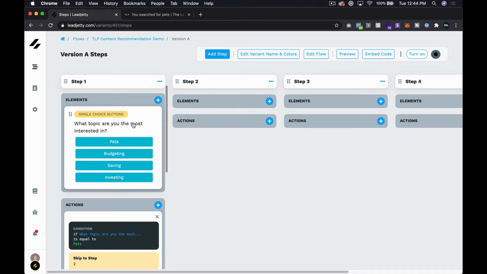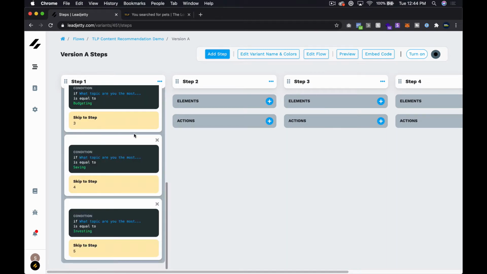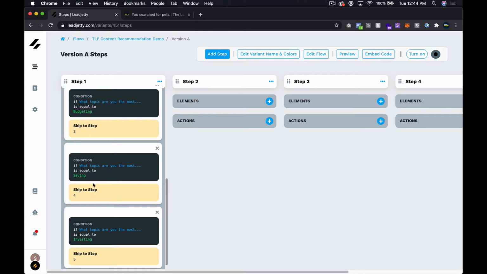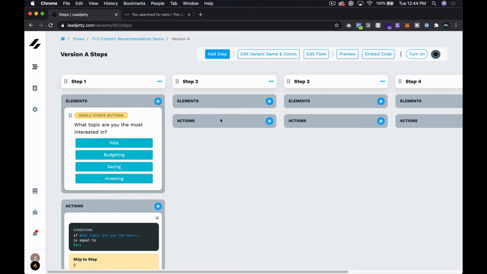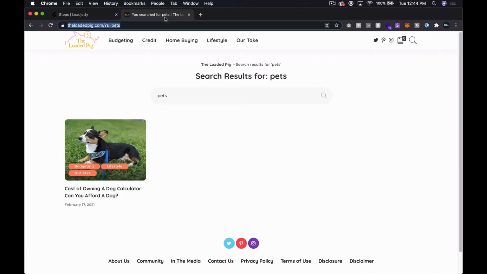So now if we scroll down, you can see we have 4 different actions. So we have if what topic you're the most interested in is equal to investing, skip to step 5. 4 is saving, 3 is budgeting, and 2 is pets. So let's go ahead and add what is called a content card.